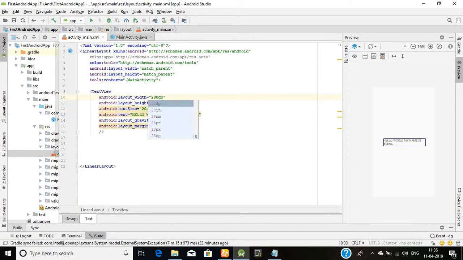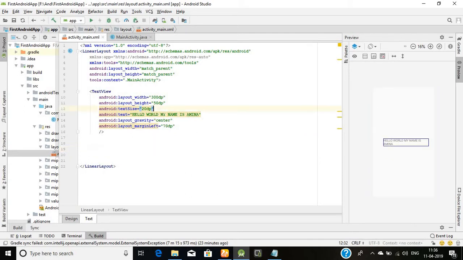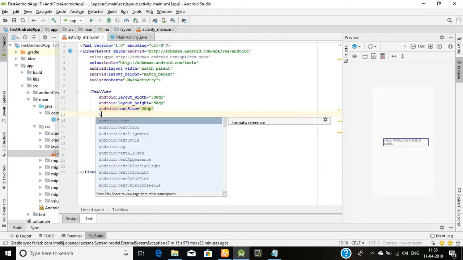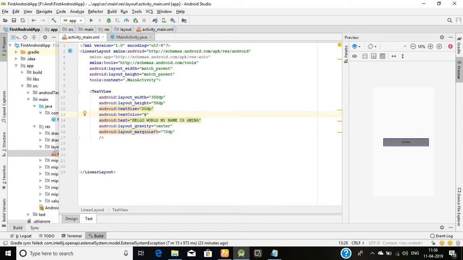I'll keep it as, say, 300, whatever. I want to change the color of the text as well. For that, there is an option of text color, and choose whatever colors you want. Say I'm choosing the hash 000. This is the black color. This is the color code for black.